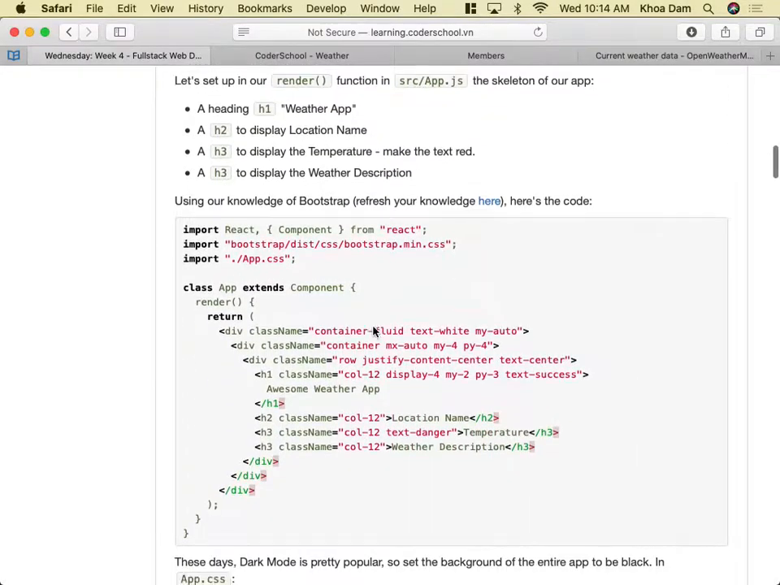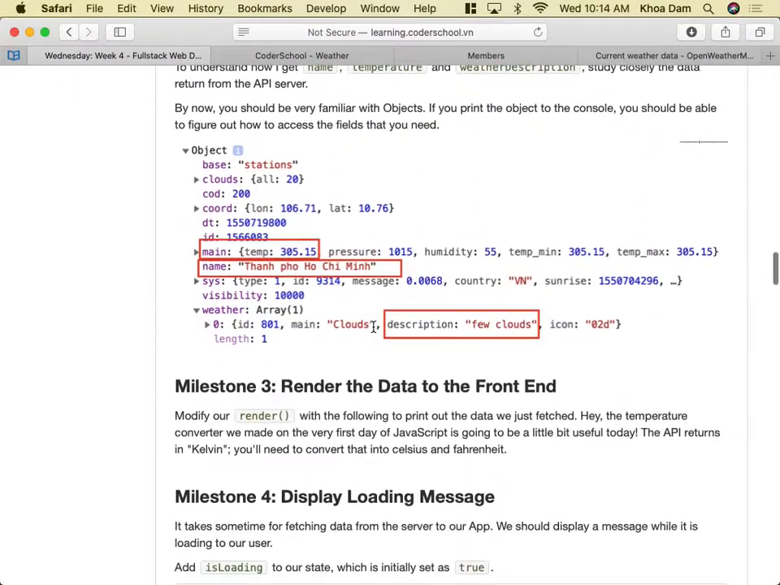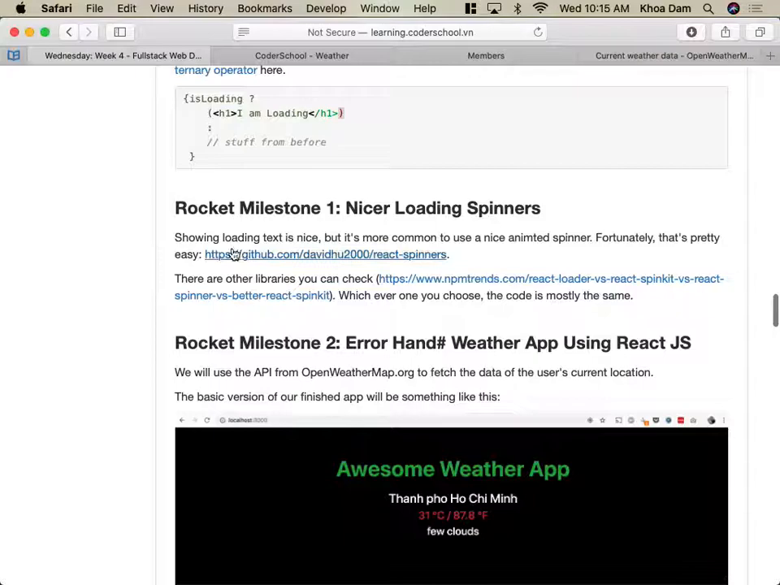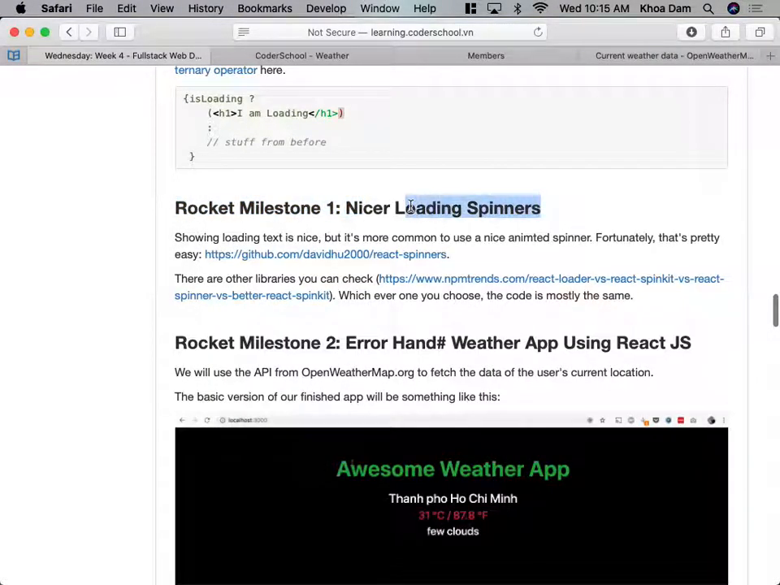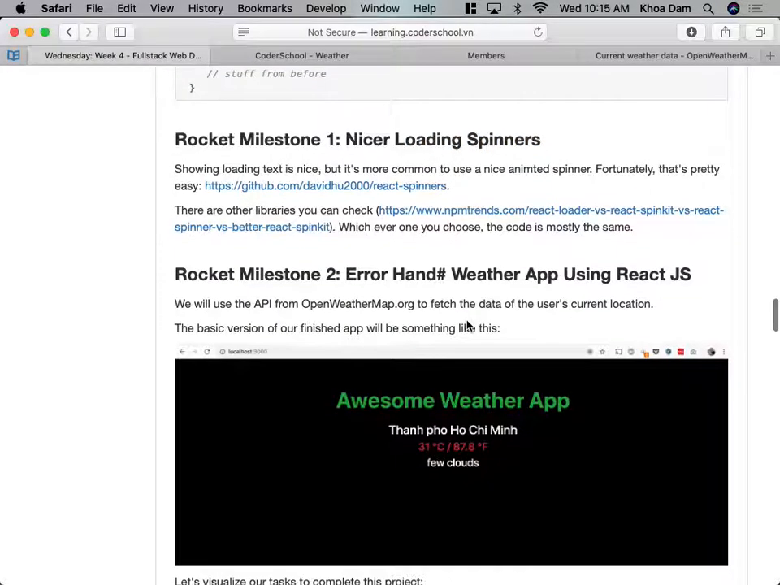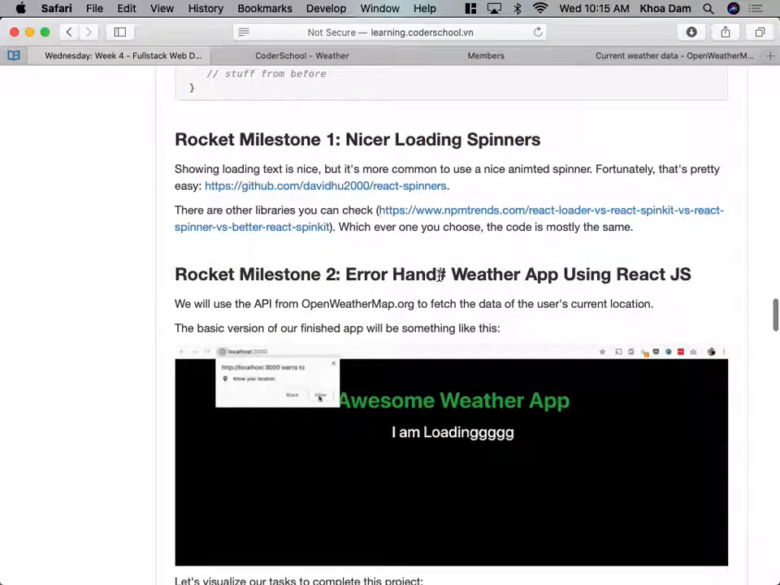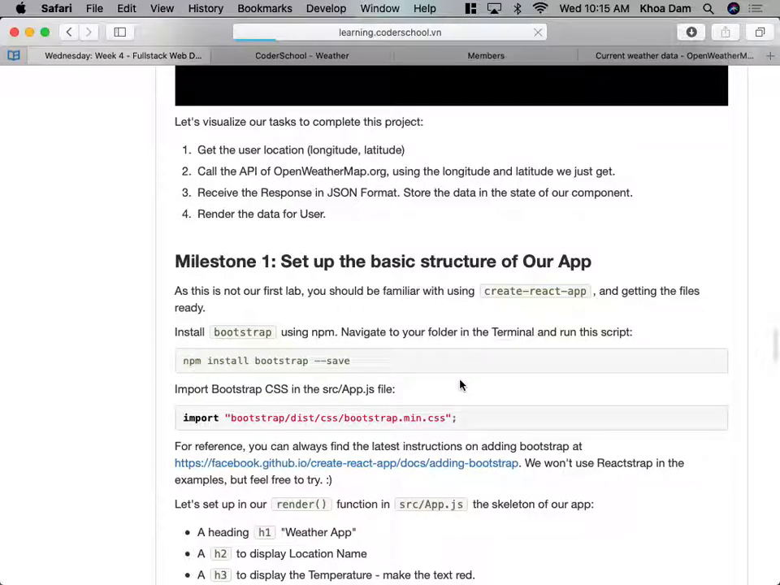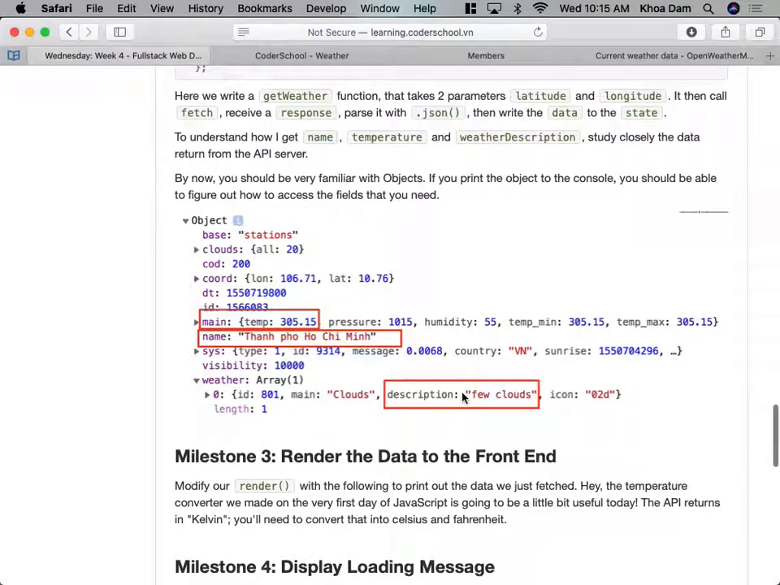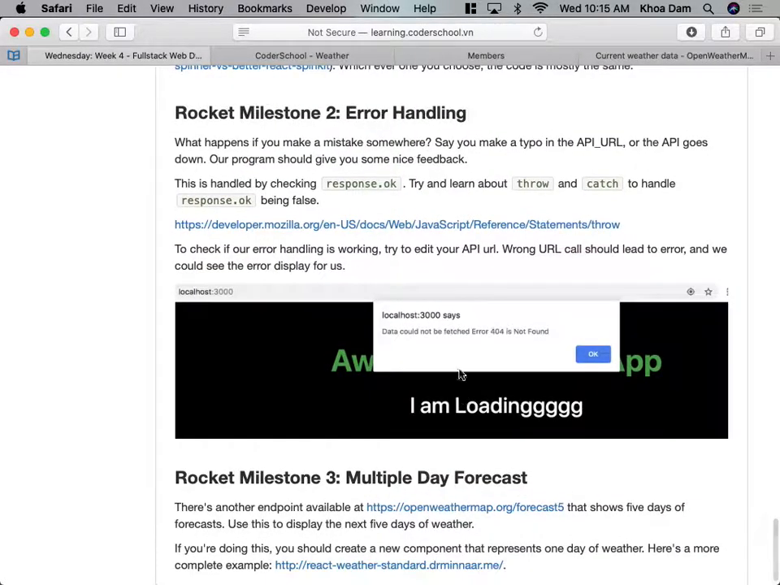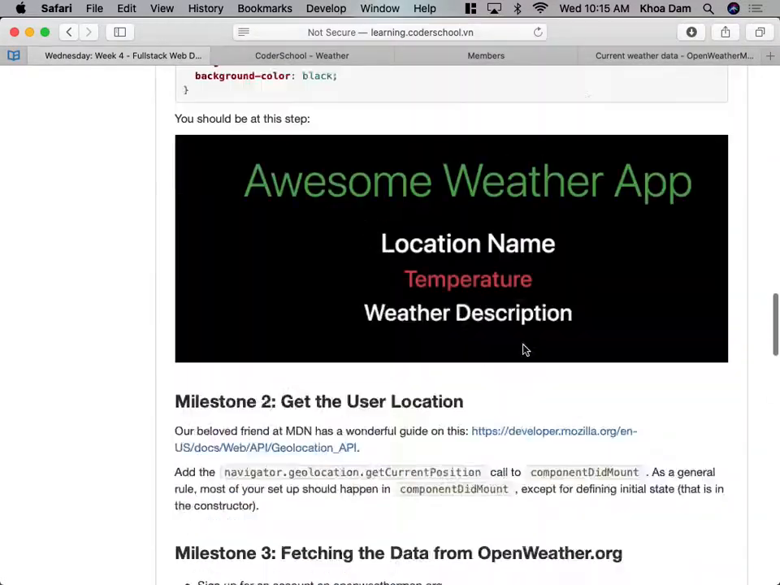And then at the end, you have a couple of more rocket tasks. Loading spinner and error handling. And then we have to forecast multiple days, not just today. Okay, let's start.